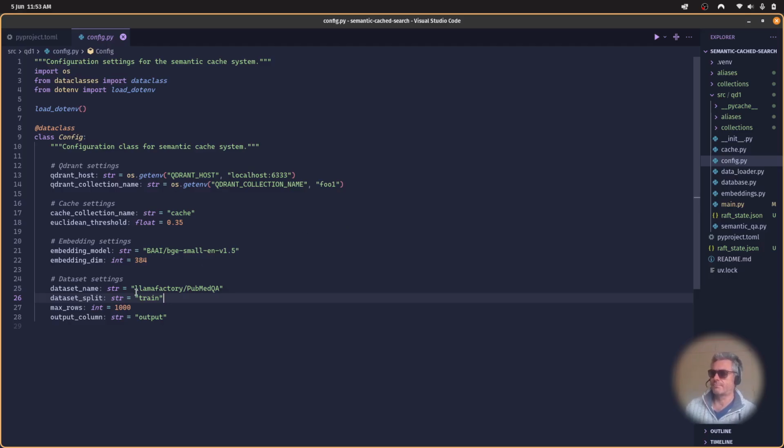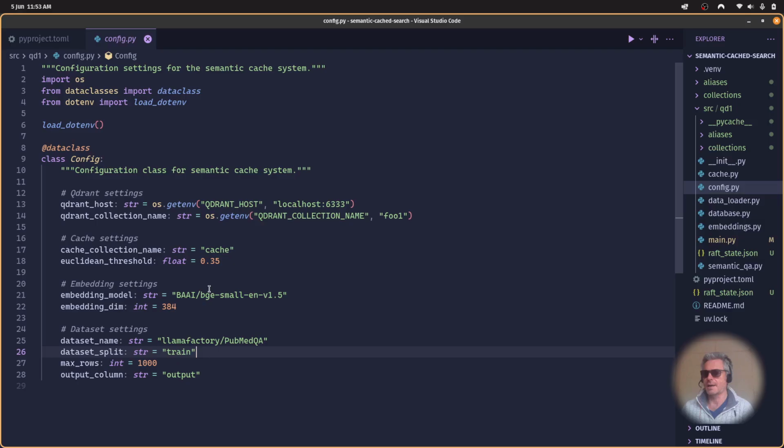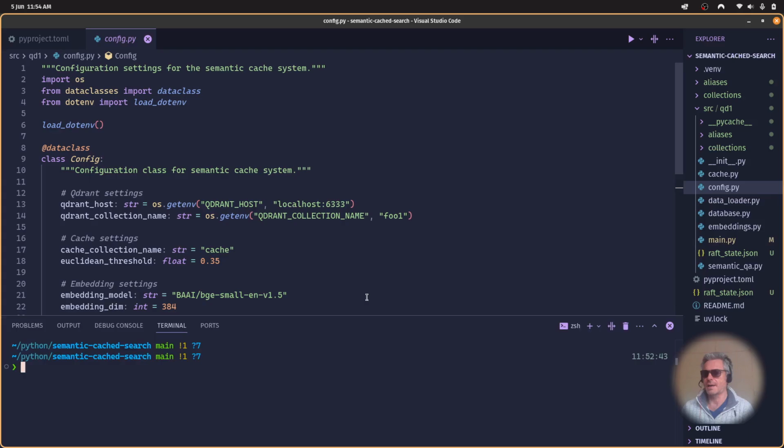We're going to use, or they've used, Llama Factory PubMed QA as the data set. There's a reason for this. It's because it is available from Hugging Face as a data set, so it's already been sort of cleaned up and everything. And when we actually perform the query, let me demo that, because until I demo it, you're not really going to see what's going on.